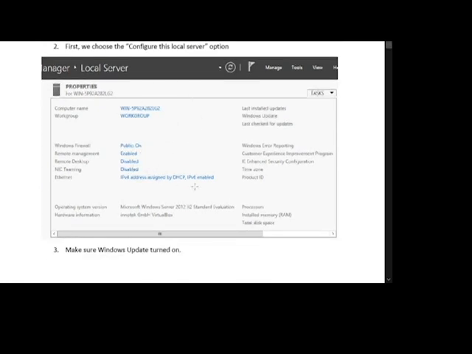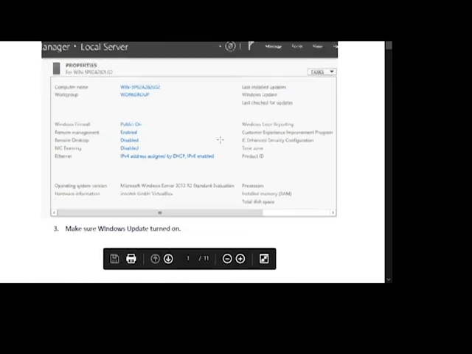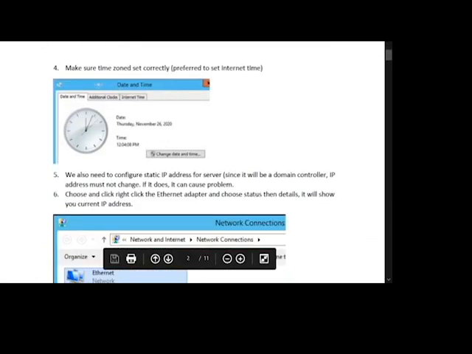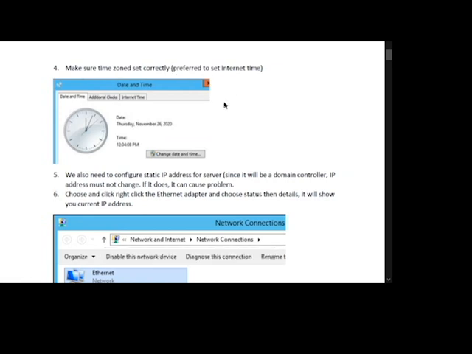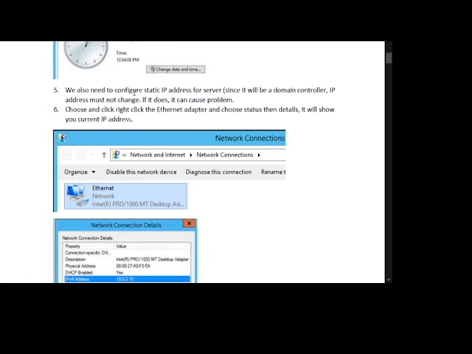Firstly, we need to make sure Windows Update is turned on. Next, we have to make sure the time zone is set correctly, and I prefer to set the internet time like this, like mine. We also need to configure a static IP address for the server, since it will be a domain controller. The IP address must not change. If it does, it can cause problems.